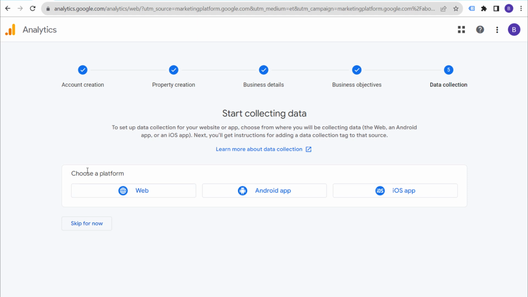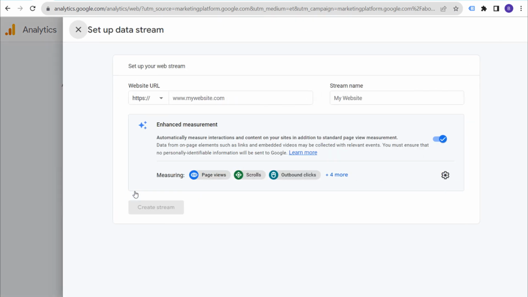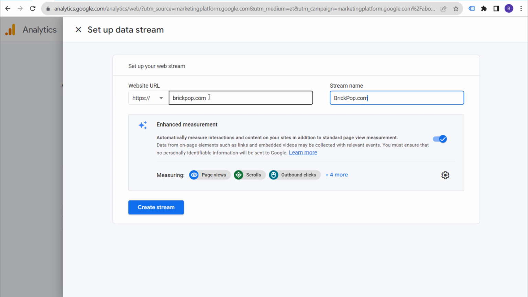So what we can do now is choose a platform. We're going to choose web here. Obviously, if you're setting up an Android app or an iOS app, you would choose a different platform. But for the most part, most people are choosing web for their website when you set that up for the first time. So next we're going to set our website URL, so HTTPS, and ours is brickpop.com. For the stream name, we can name it, again, the same exact thing as our other ones. So we have brickpop.com for our stream, for our property, for our account.